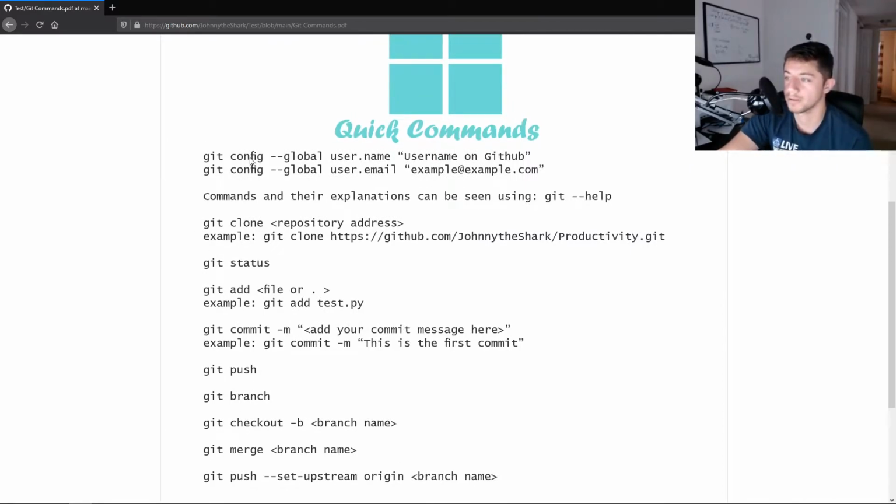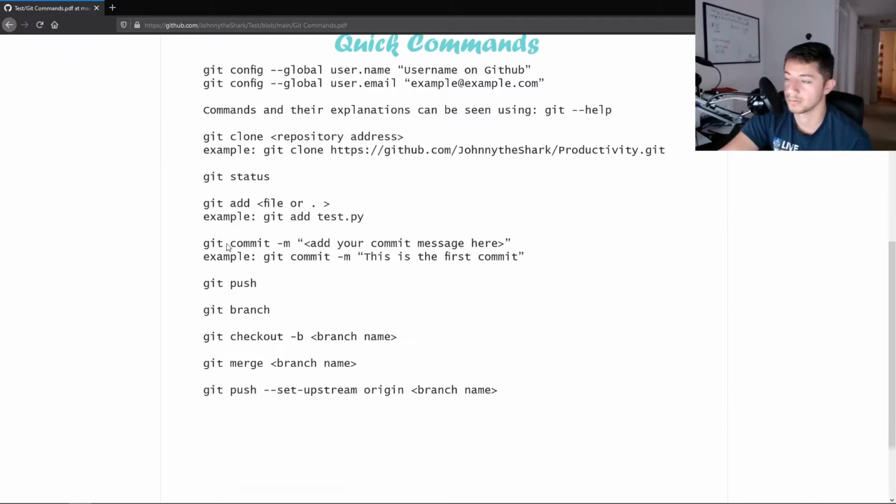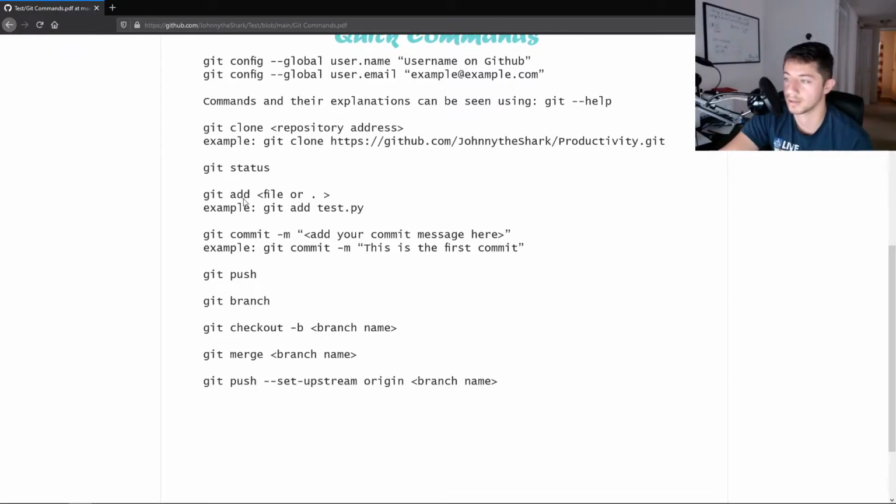So we've already gone through git config, we've gone through git clone, we know what status does, we know that we can git add, and you type in the file name or a period to add in all your changes. Commit, as in you're committing all your changes to it. If you don't include this -m, it'll prompt you with a vim.